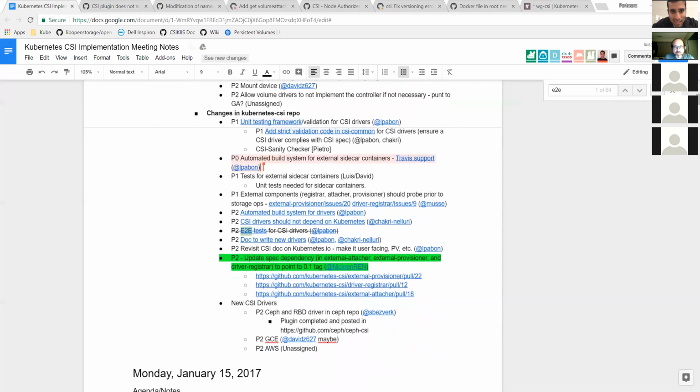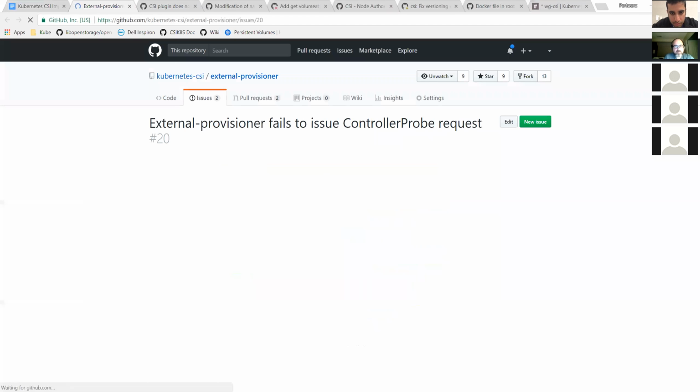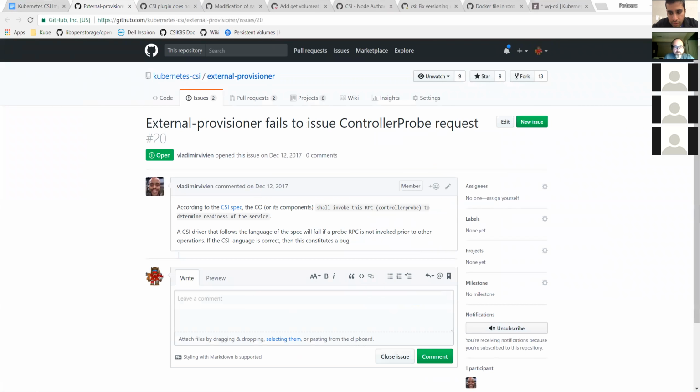All right, test the sidecar containers. Again, that's more tests. P1, external components should probe prior to storage ops. What does this mean? Sorry, which one are you looking at? This one, external components should probe prior to storage ops. Issue number 20. What is issue number 20? I think that's mine.